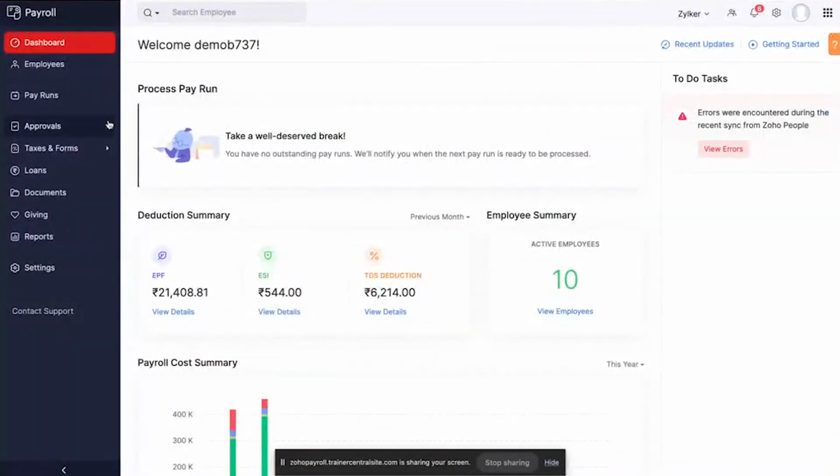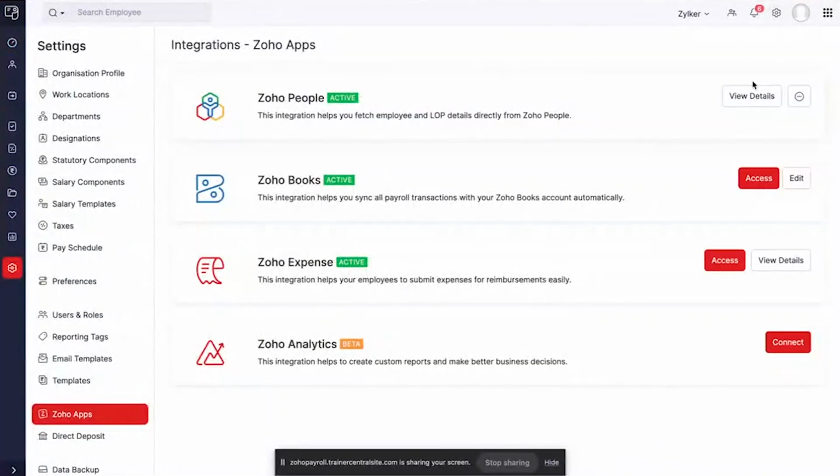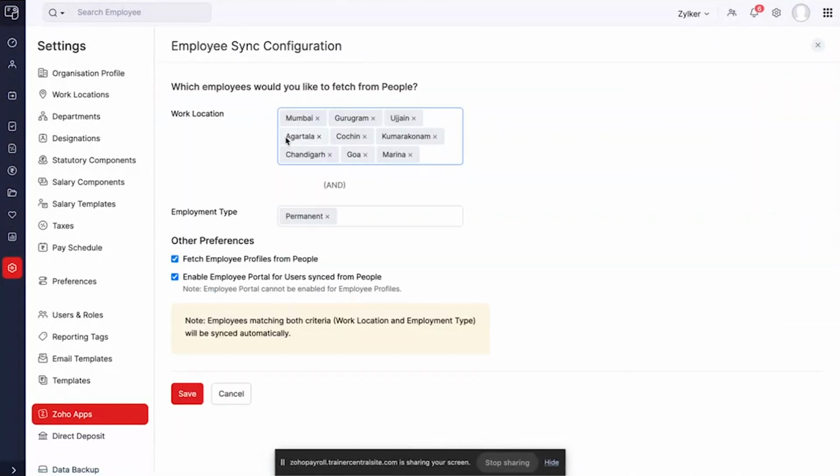Once you are logged into Zoho Payroll, you can go to settings. Under settings, you can go to Zoho apps, and here you will be able to enable the People-Payroll integration. Once the integration is enabled, you have to set up the sync configuration. The main purpose of the sync configuration is that the employees you want to sync from Zoho People to Zoho Payroll will be based on their work location and employee type.